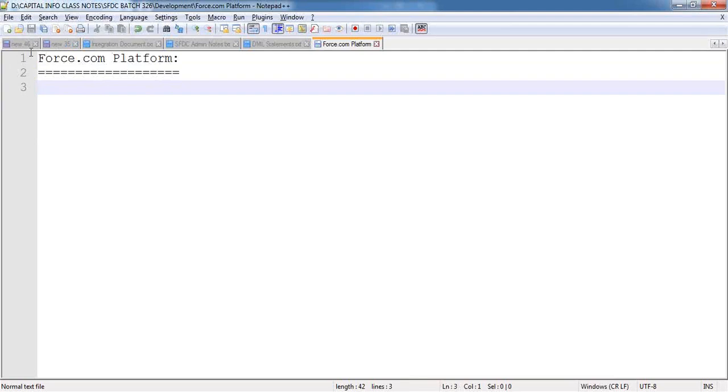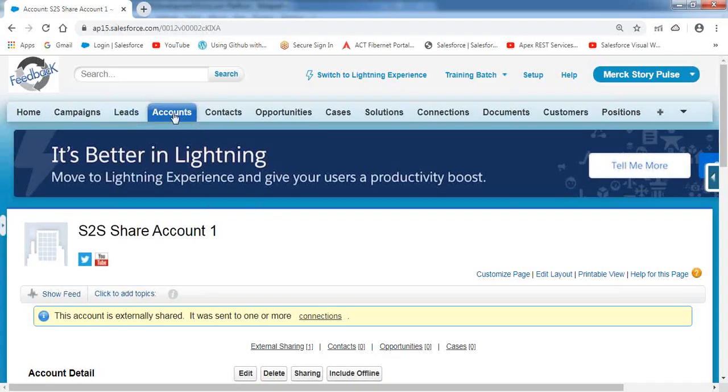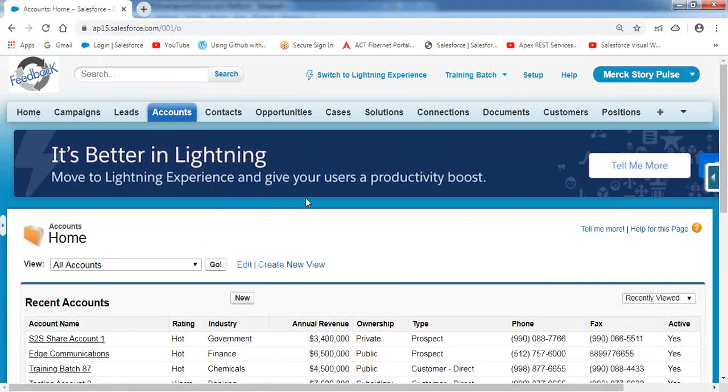Now, this is one requirement, one use case, which especially enforces you to go to the development part. Now tell me some more use cases. Any more?